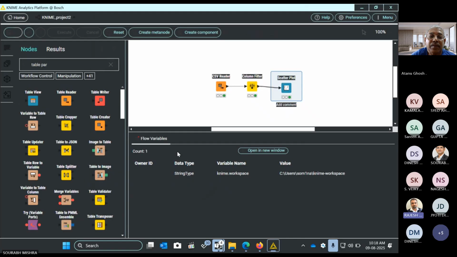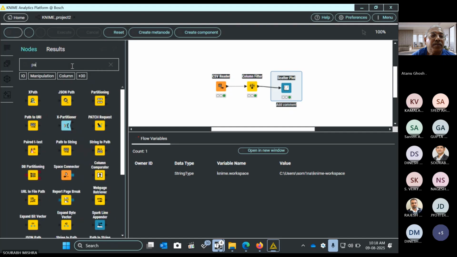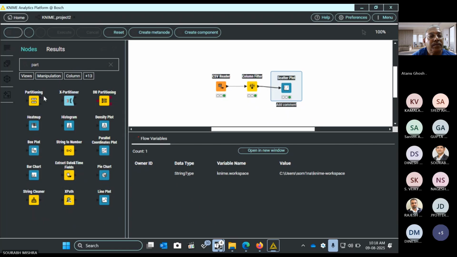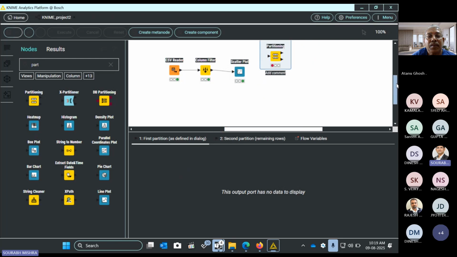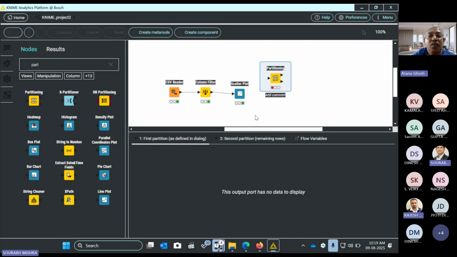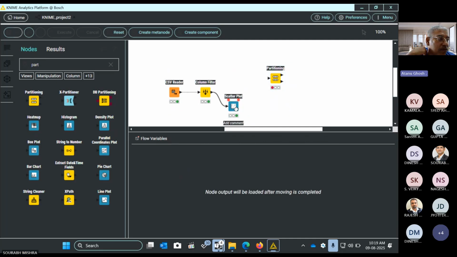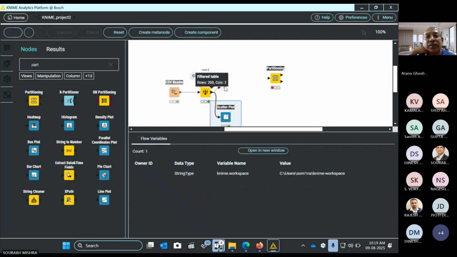Now, in our case, it is partitioning. Partitioning table is not there, only partitioning. The scatter plot, and then we have to connect it from the column filter. Bring down the scatter plot, there's no output from that. Partitioning.